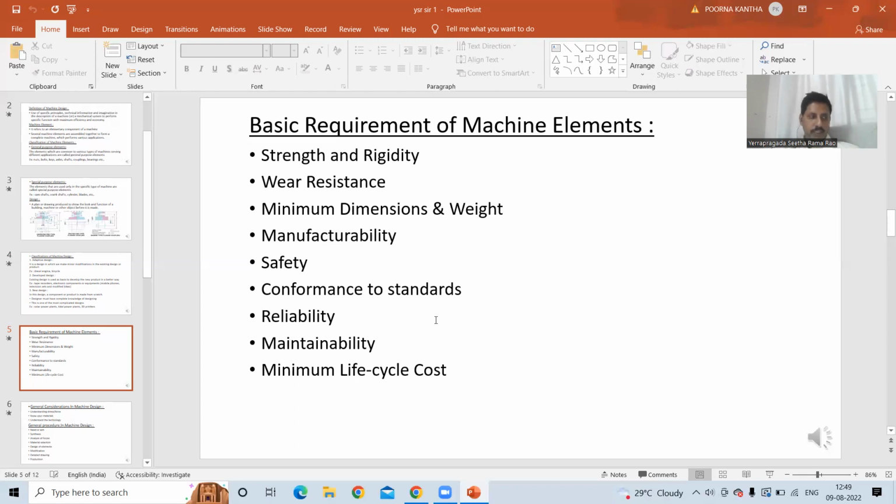So we have to see here. Minimum life cycle cost means that the component should have a minimum life. It will not fail immediately. Whenever the customer purchases it, it will not fail immediately. He will not get a complaint that this component has failed. Like that, he will not come back. And the cycle cost also. You have to manufacture a component at a minimum cost. That is important in the basic requirements of the machine element.